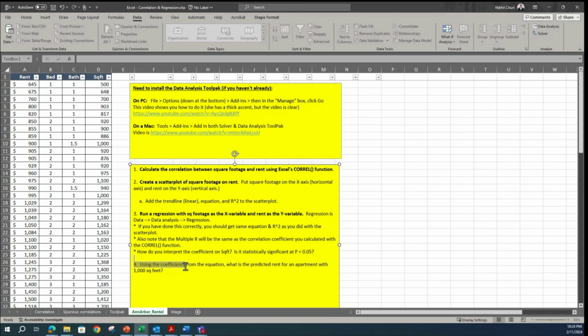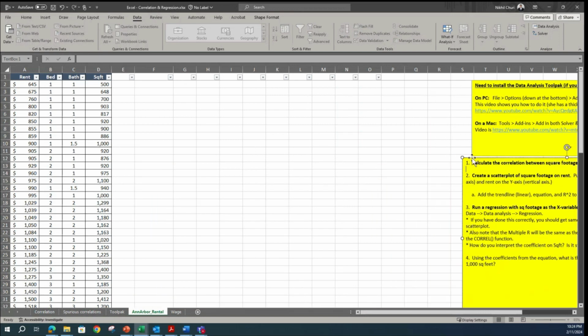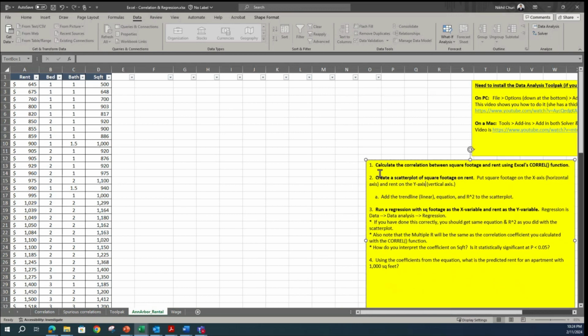Then finally, using the coefficients from the equation that we have derived using the three methods we learned, what is the predicted rent for an apartment with square footage of 1000 feet? So this is the question that is asked. So let's proceed. For that, I'm going to move both of these text boxes to my extreme right. So the very first question: calculate the correlation between square footage and rent using Excel's CORREL function.